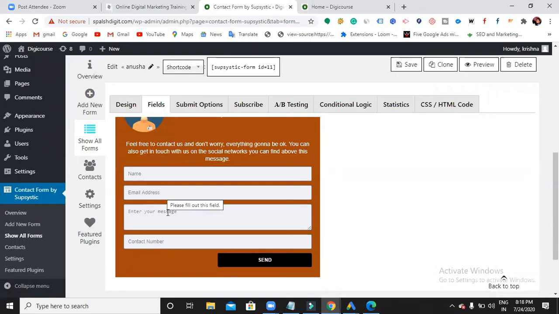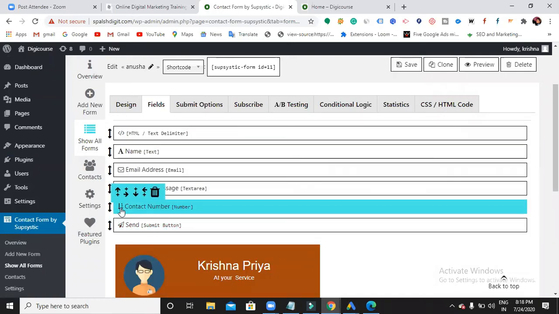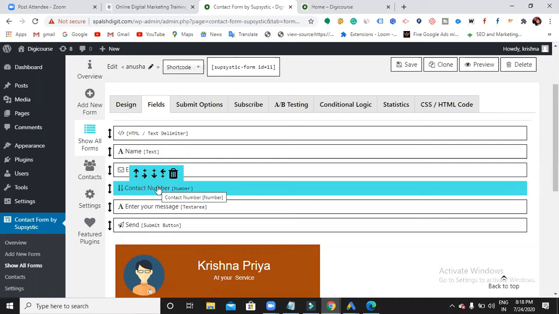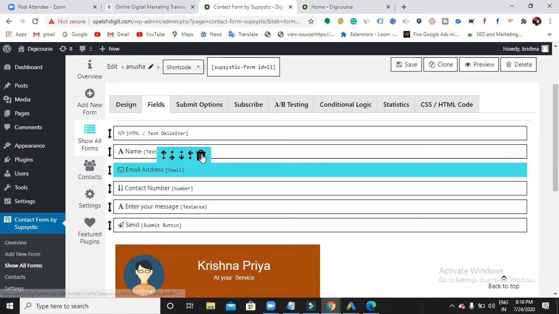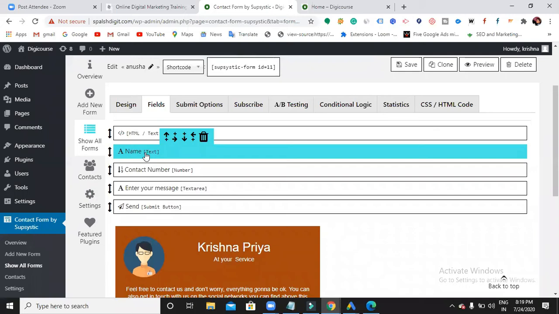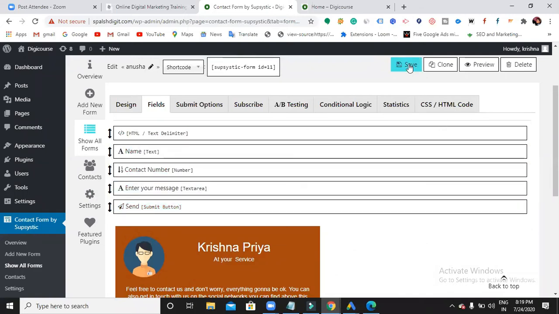Yes, name, email address, enter your message and contact number. So four things are there. Now I want to change the positions of this. So my contact number has to appear under email address. So drag and drop wherever you want. Okay, under email address, contact number. So if I want to delete this email address, I can just delete this. So I'm just asking them name, contact number, and then message, and finally the send button. Save it.